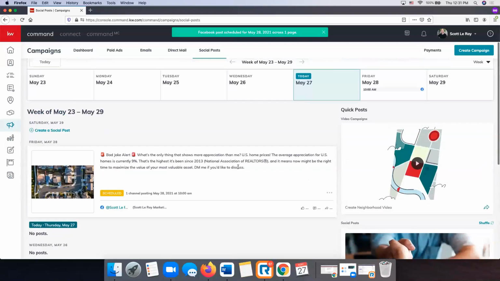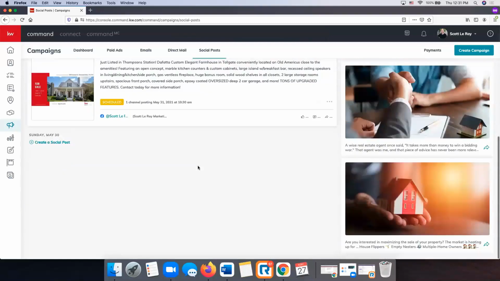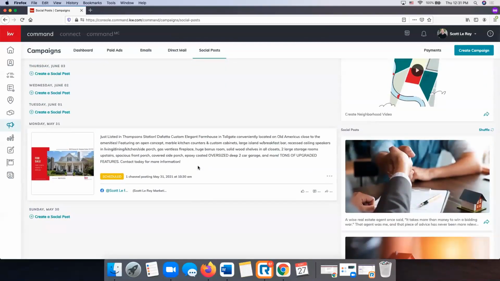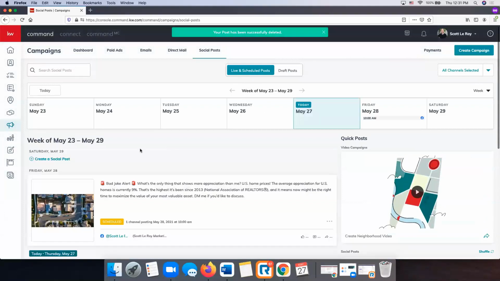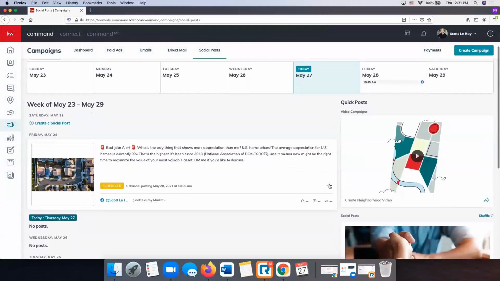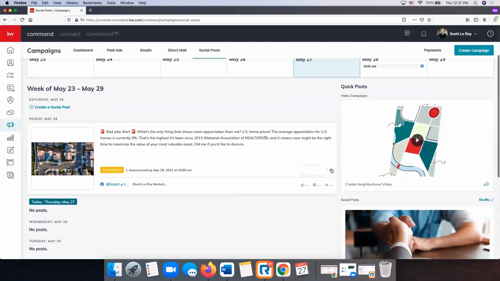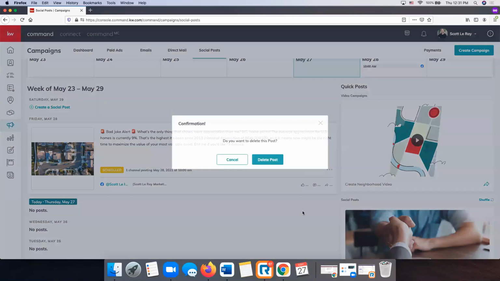So there we go, there's our calendar. It's really easy for us to create social posts utilizing the quick posts or our designs that we create in the design section. I'm just going to go ahead and delete these because I don't actually want these to go out on Scott's Facebook this week. And if you need to, you can also click on this ... to edit the post or delete. So I'm just going ahead and deleting there.